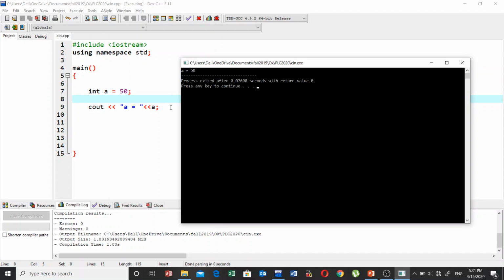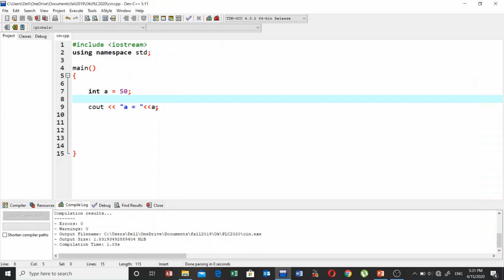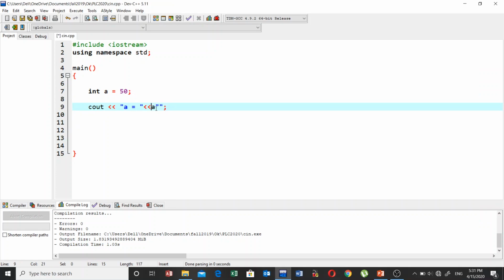Keep this in your mind: if you want to print the value, then do not enclose the variable in double quotation, because it's going to print you the same thing. Let's assume that we store this variable a this way, or we enclose the variable a in double quotation. So it's going to print us the variable name only. It's not going to print us the value of the variable.